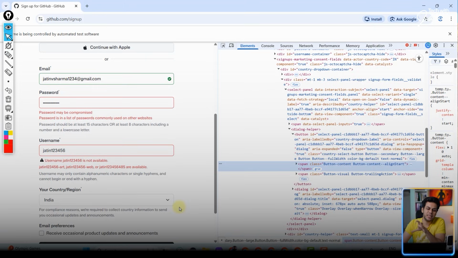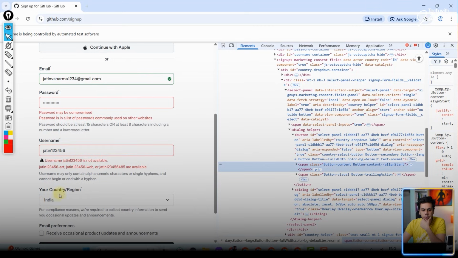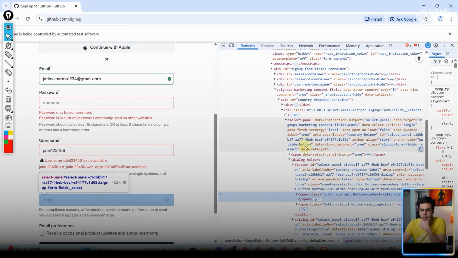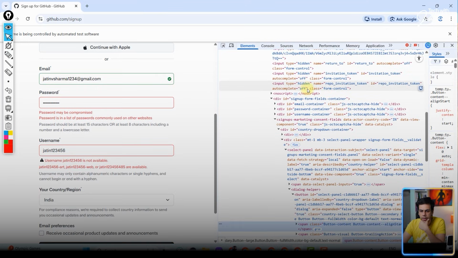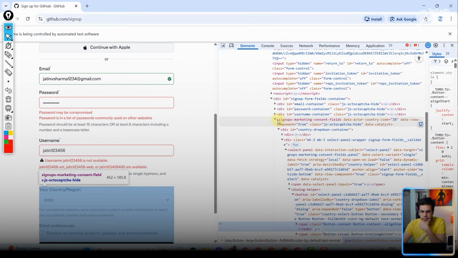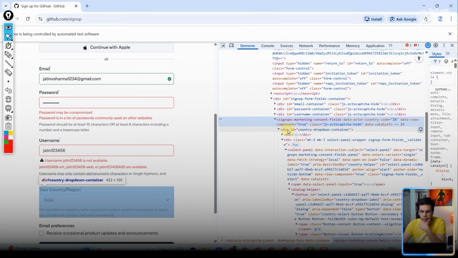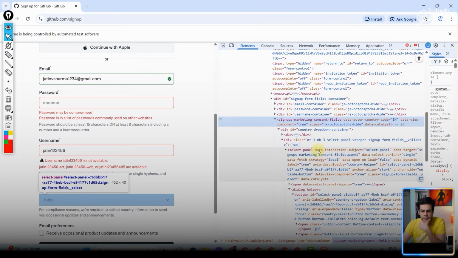So whenever you're dealing with these custom components, the approach is going to be a little bit different. So what we will be doing is first we will try to locate this whole thing itself. So I'm going to scroll up. I see this sign up and all those things. What else are we able to see? Over here, we have this div ID country drop down container. I have this select panel. Okay. And over here, I have this button. All right, I'm going to use this button. Okay. So button is technically something I'm going to click, right?